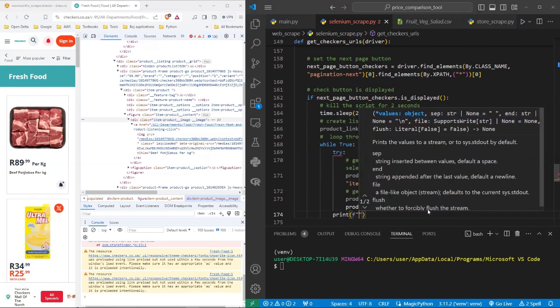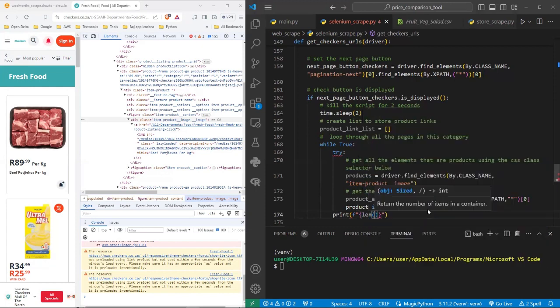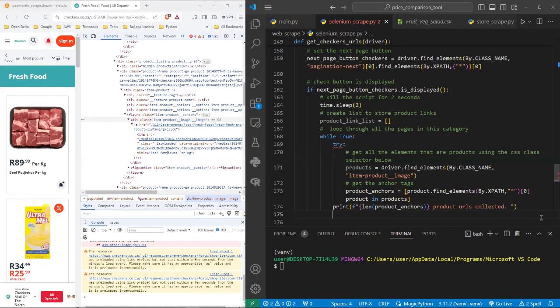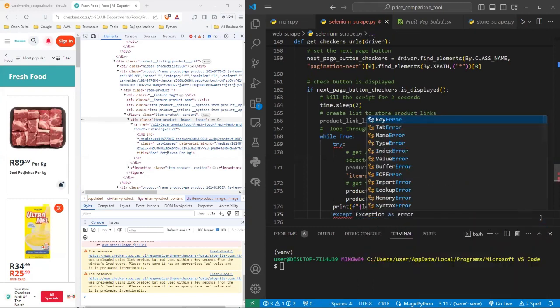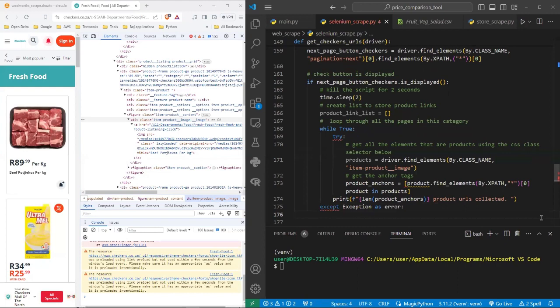So what I'm going to do is, like before, let us know how many products we've collected, right? So I'm going to say print, we want the length of product anchors, right? And then product, that has to be inside there. Let's say product URLs collected, so that's a number. Okay, and then I think that will sort itself out once I put in the except, and then I say except exception. I should use a better exception, should try and catch specific ones, but for now I am not doing that.